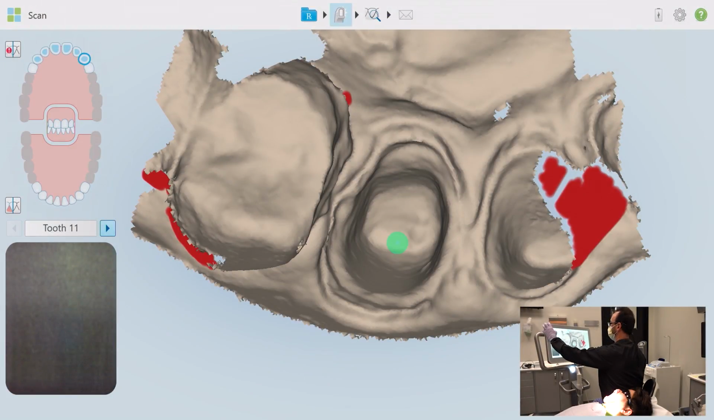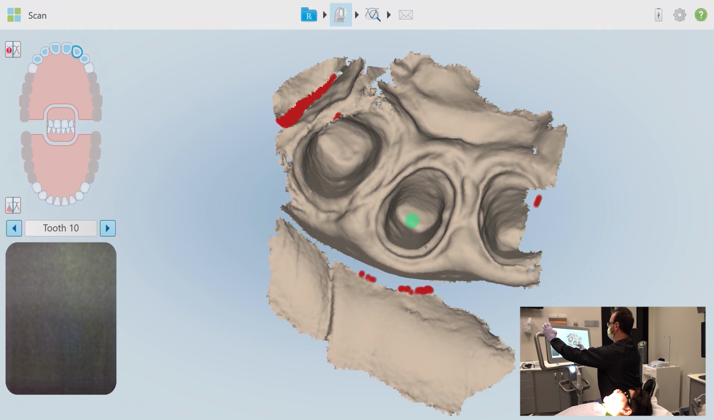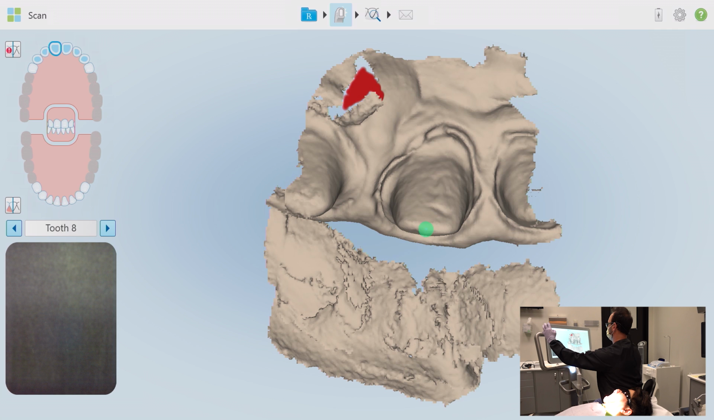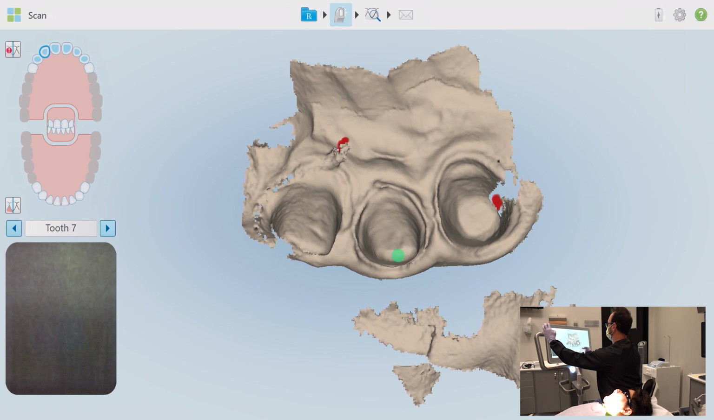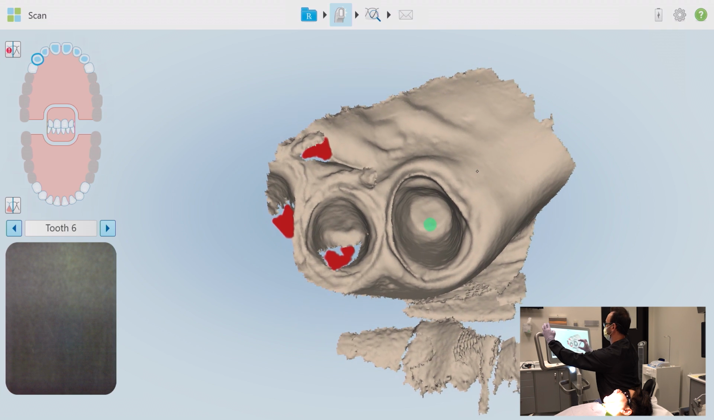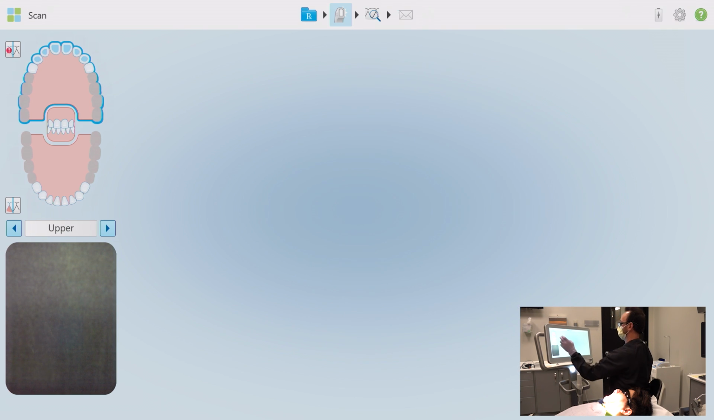Now that all the individual units are scanned, take one more glance through each one to make sure all of the marginal details are captured to your satisfaction. If any details need to be rescanned, it's best to simply erase that prep scan completely instead of trying to add to the existing or use the fill tool.